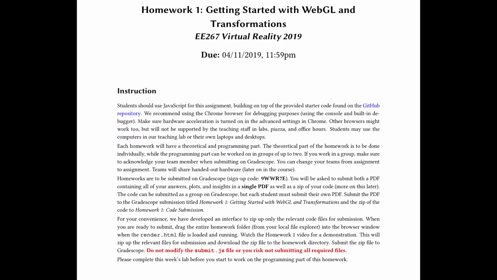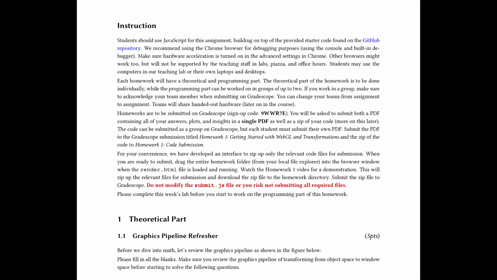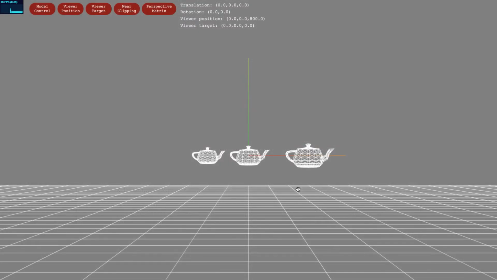In this week's homework, you'll start getting your toes wet with the graphics pipeline that has been discussed in lecture, specifically the model, view, and projection matrices. Once you've completed each part of the assignment, you'll have a fully functioning implementation like the one in this video. You can compare your implementations of each part to what you see here.